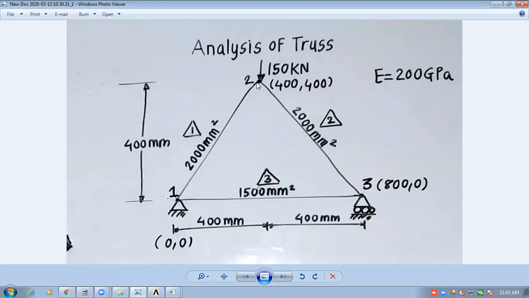Now just come back to node number 2. Node number 2 is a free node, so there is nothing with the boundary condition. So go to node number 3, all of you go to node number 3. See, what is the meaning of roller? Can anybody tell what is the meaning of roller?